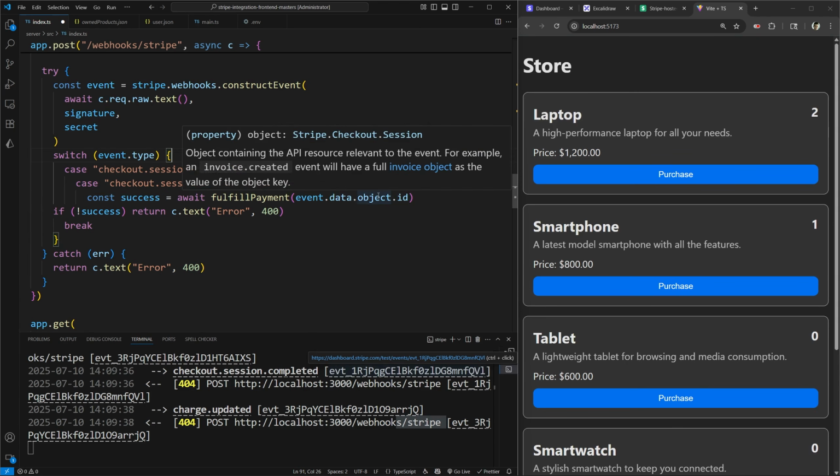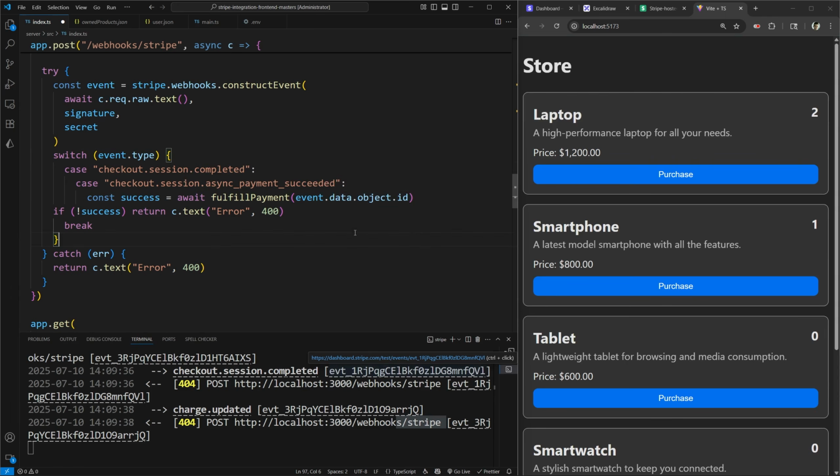Now in our case, the object is a checkout session because we're checking for these session related events. If you were doing other events, you would get other objects. But in our case, we're checking for a session, so we get the object with this ID. And that gives us all the information we need to make sure that this is a successful event. If it's not, we throw an error.